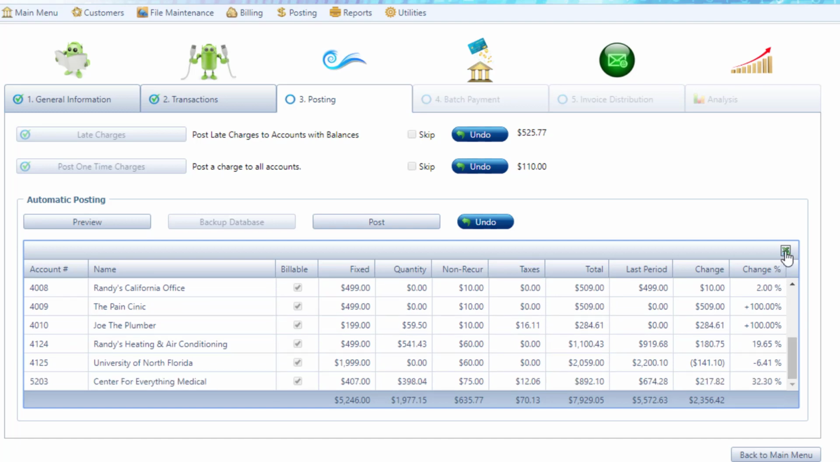I can also export this file to an Excel spreadsheet and then do all kinds of sorts by who billed the most or who billed the least, whose change was largest, and so forth. A very nice export to have. If everything looks okay here, I post my charges. I'm then ready to proceed with batch processing.